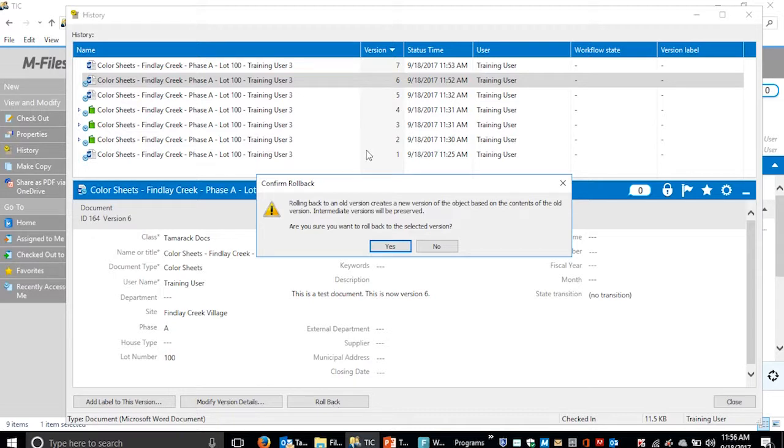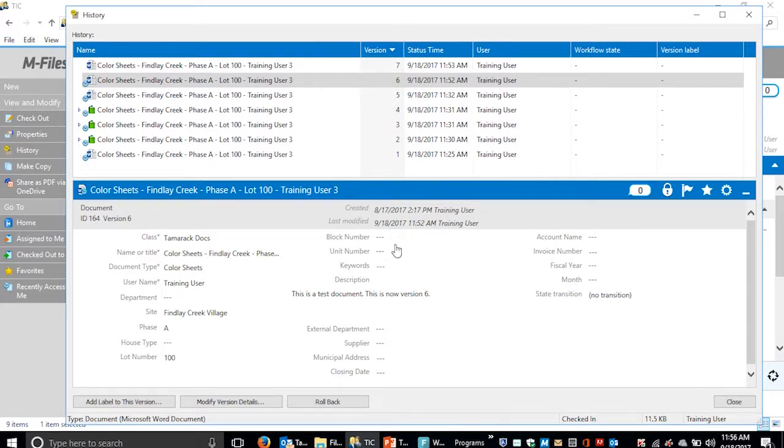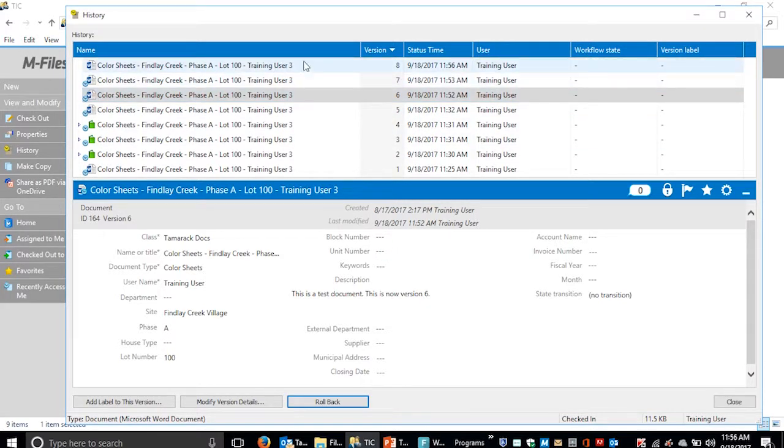This warning comes up, and it basically asks, are you sure you want to roll back? But it also says that it's going to create a newer version. It's actually going to create an 8th version of that document so you can see a rollback was performed. I'll hit yes, that's fine. Now the 8th version's created, and it's basically a replication, a copy of version 6. They're the same, it's just so now you can see a rollback was performed.